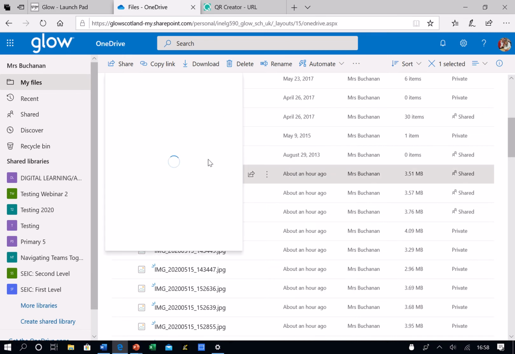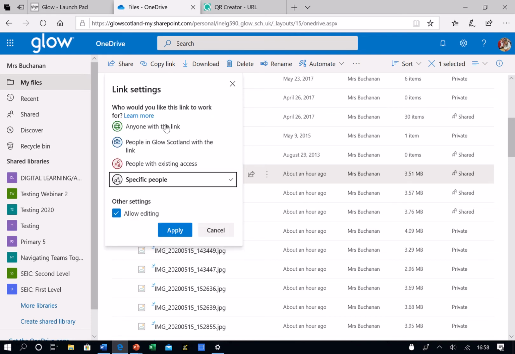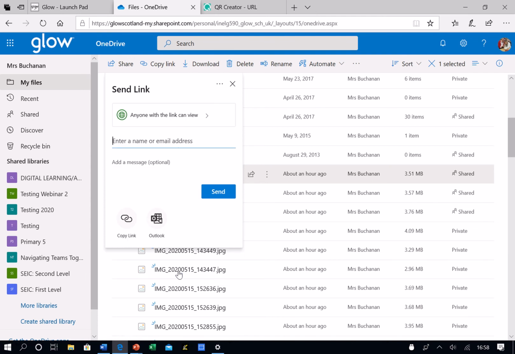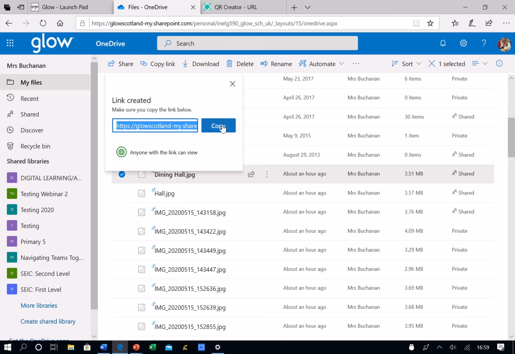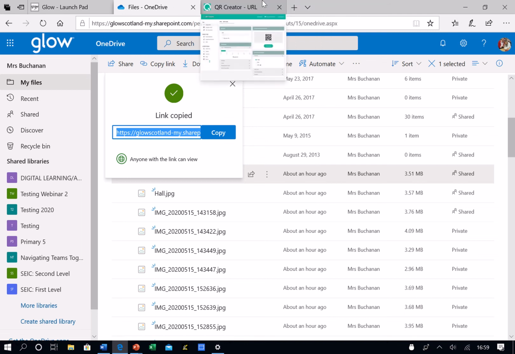Now, once this comes up, you'll see that there's a few different options. Remember, you're sharing this with your full school community, so you need to be able to share this with anyone. So that's why we're choosing anyone with a link. I'm not setting a password or an expiration date. I'm going to then click apply. I'm not adding in email addresses because again, it's going out to a full community. I'm going to choose copy link. And that's me now created a URL. So I can go back to my site creator there.